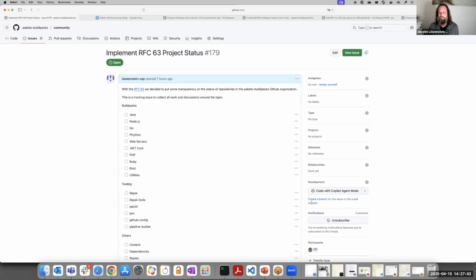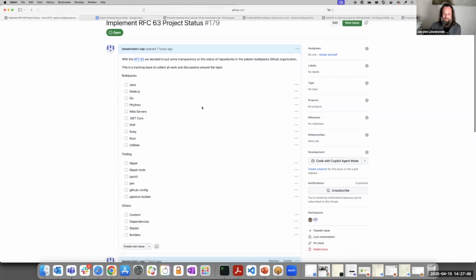Yeah. So I think that fits. This is kind of my first step now into implementing that RFC, right?